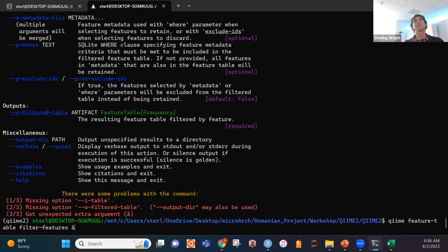That's not what I wanted to do. I guess my keyboard's Romanian now. That's okay.